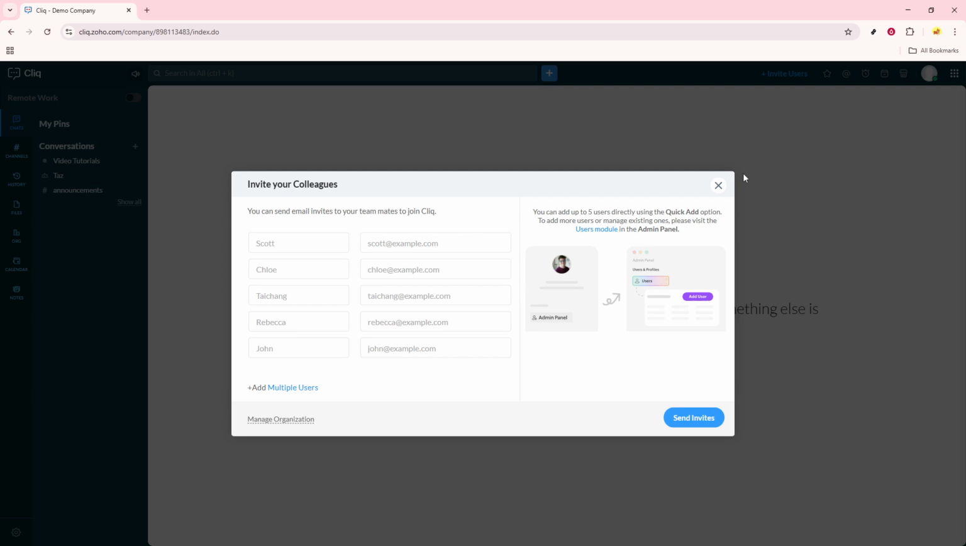You'll simply need to enter the necessary details for each user you want to invite. This includes information like their name and email address. Once you've filled in all the fields, look for the Send Invites button and give it a click. Your colleagues will receive an invitation to join your Zoho Cliq workspace, making this a seamless way to expand your team.